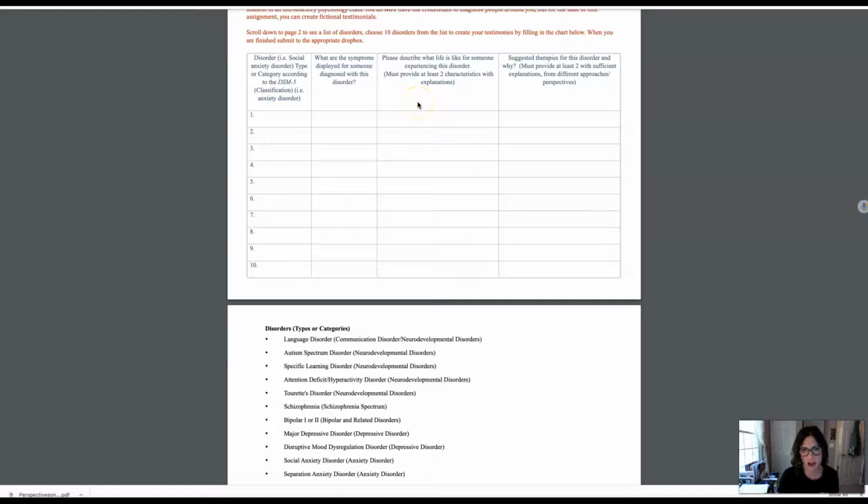In the third column, please describe what life is like for someone experiencing this disorder. And so this is a generalization. You're not describing one person. This is generalization. You must provide at least 2 characteristics with explanations.